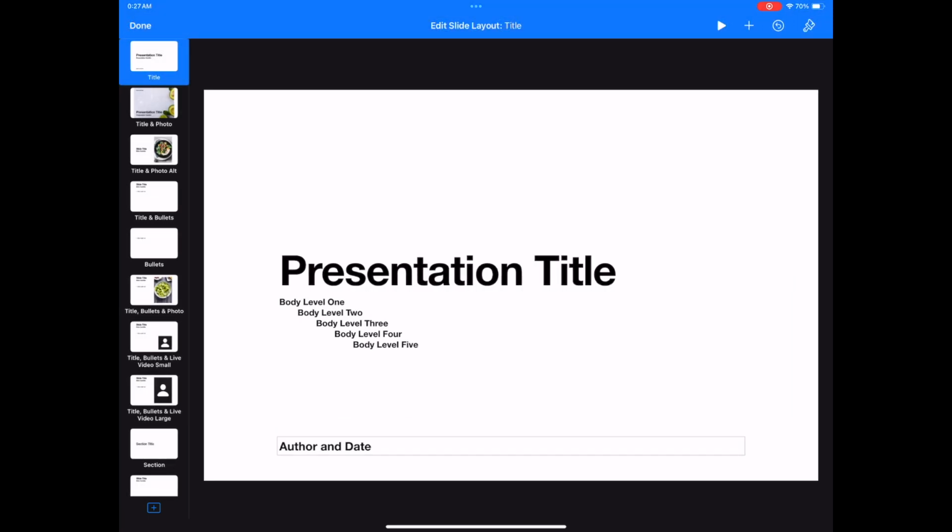To do that, tap on the screen, and once this option appears, tap Edit Slide Layout. You can choose whichever slide layout from the list in the left panel. I will be using the title layout, and the first thing to do is to delete all the objects in here since I won't be using them.